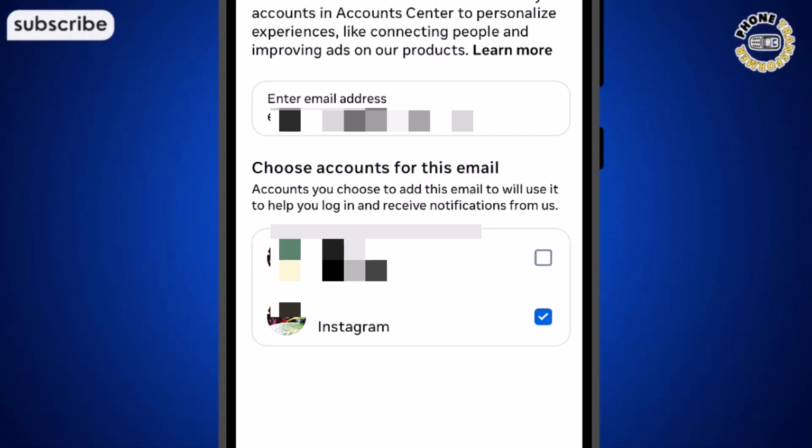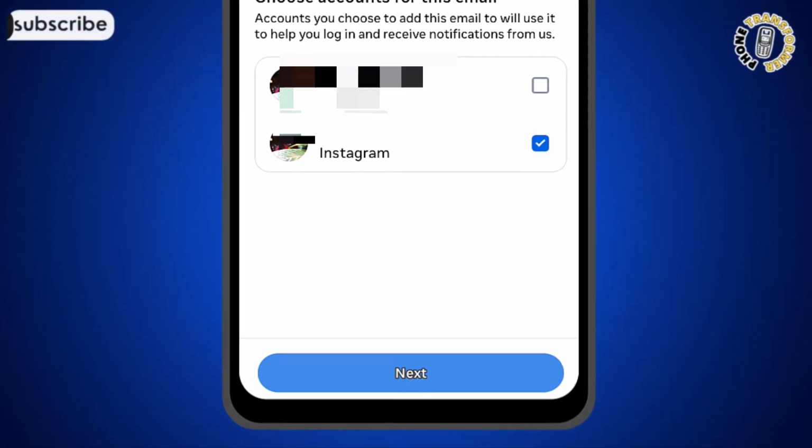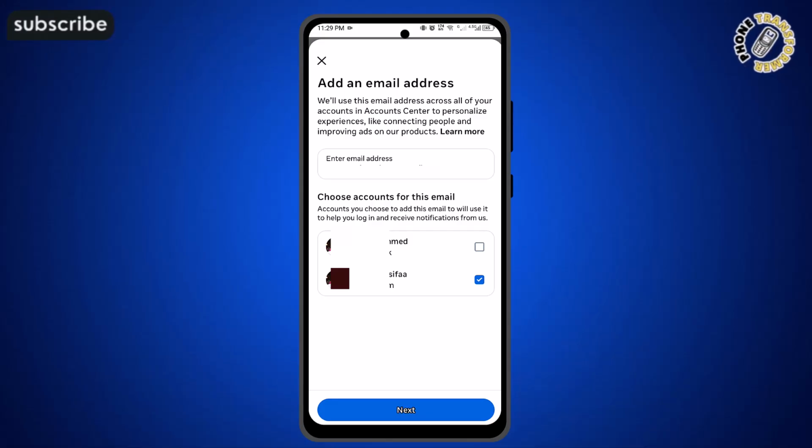Step 10. Select the Instagram account you want the email applied to. This is important if you manage more than one account under the Account Center. Step 11. Tap Next to confirm and save. Once confirmed, your new email will be successfully updated on your Instagram account.